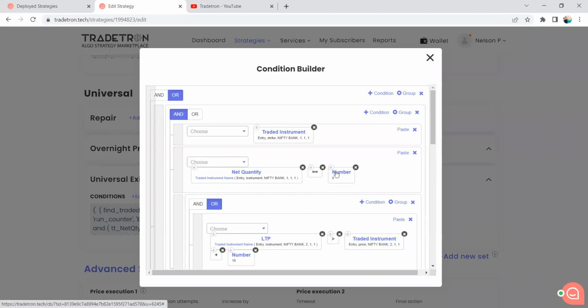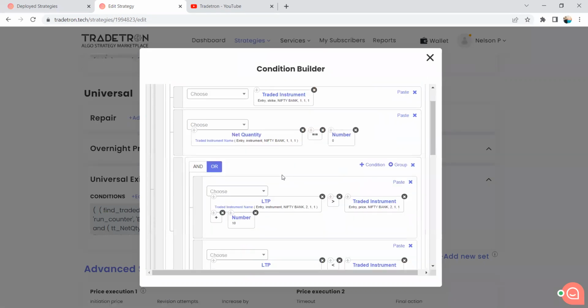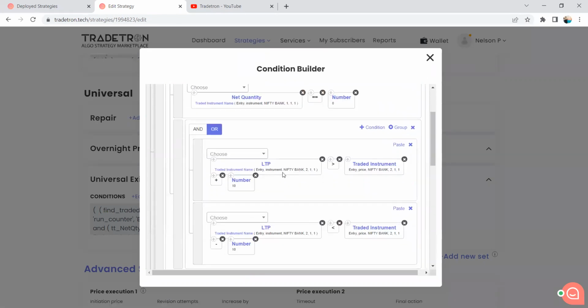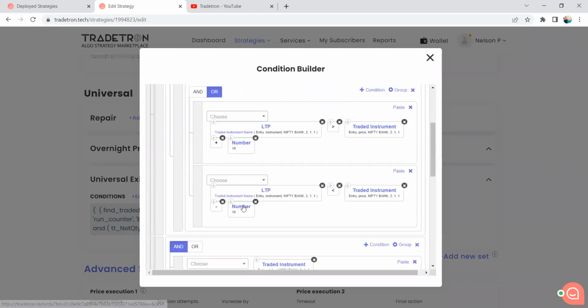And when the net quantity becomes 0, that means it is automatically squared off, right? So after this construction, we are checking the stop loss of the put position. The 211 has a stop loss of 10 points. That is for the put leg.